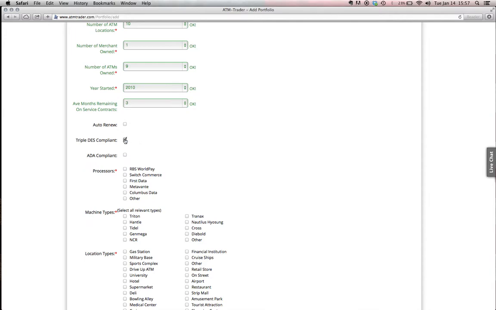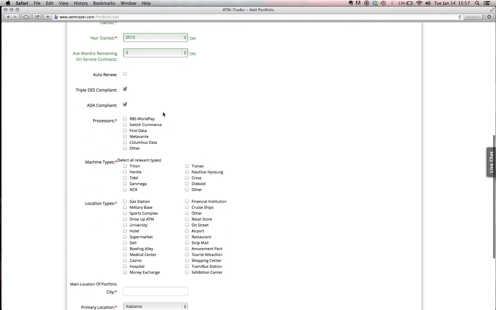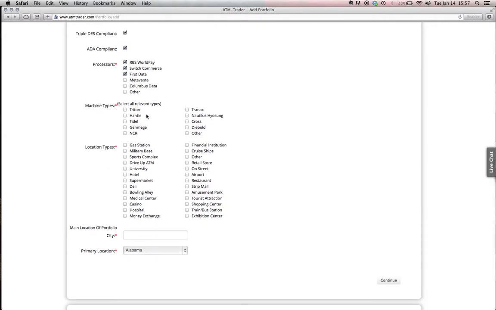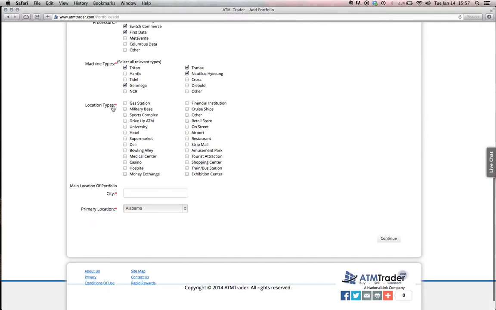Of course, these machines should be Triple DES and ADA compliant. That's a big one. You can select which processors you're processing your transactions through on all 10 machines that apply, of course. And as you scroll down, you can select which type of machines you actually have at each of those 10 locations. So I have a couple of Tritons, maybe some Tranaxes, some Hyosungs, a Genmega, just to check all that apply really. And then the same goes for the location types.